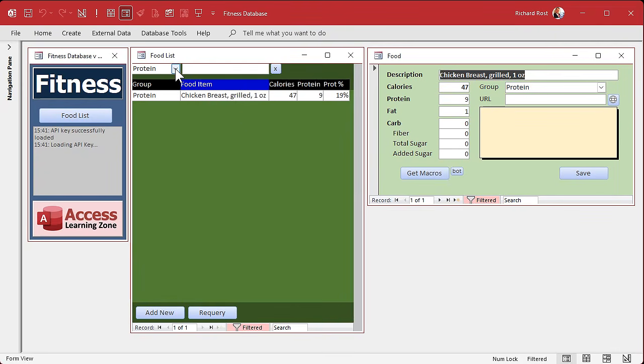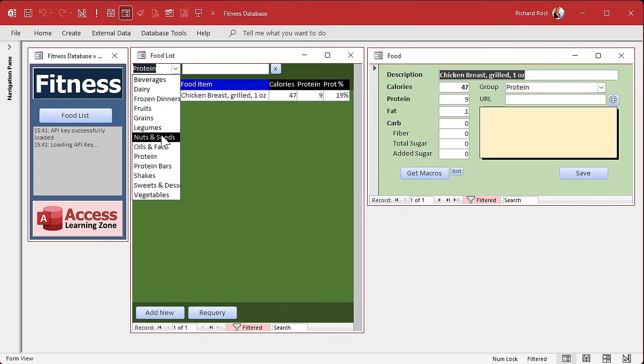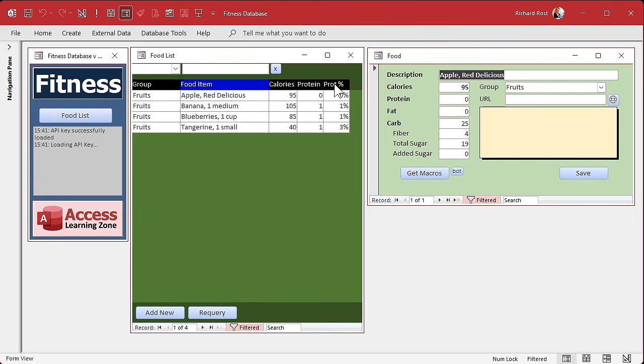Well, I only got one protein. We got to add the rest of my stuff in here. Show me all the, what do we got? Fruits? Okay, which fruit has the best protein percentage? Okay, it's the tangerine. I don't have a lot of stuff in here yet.